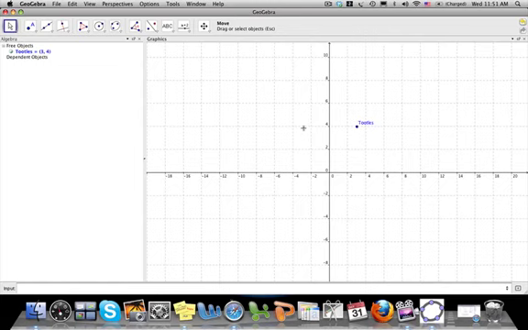So now we're going to talk about how to graph an equation using GeoGebra. But I thought first it might help for me to show you how to get rid of points that you have. You have a couple different options.